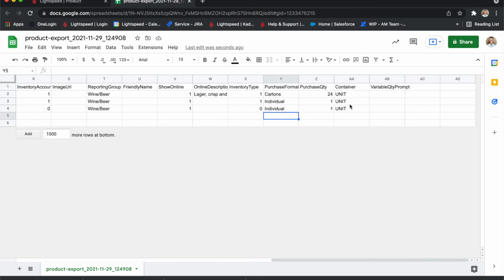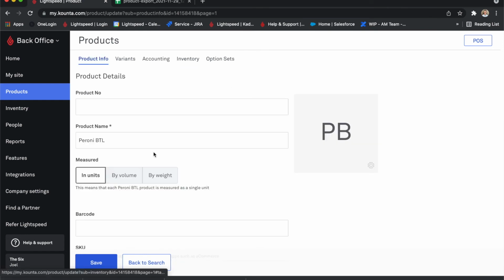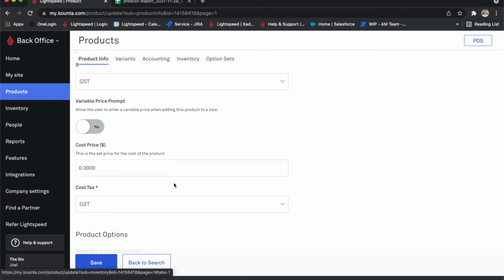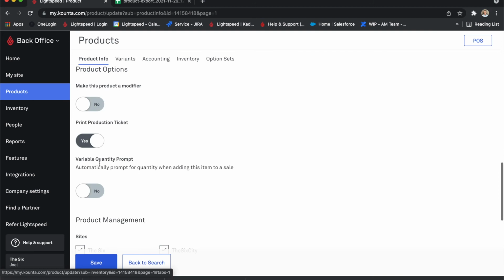So next we have our container. This is pretty straightforward as well. This just defines the format of how products are measured. So we can leave that as a unit, that is fine. And here we'd probably change this to a bottle. There we go. And last but not least, we have our variable quantity prompt. What this does is allow us to toggle off and on the variable quantity prompt setting. So that you can find right here, back into product info. And there is our, at the bottom here, variable quantity prompt.